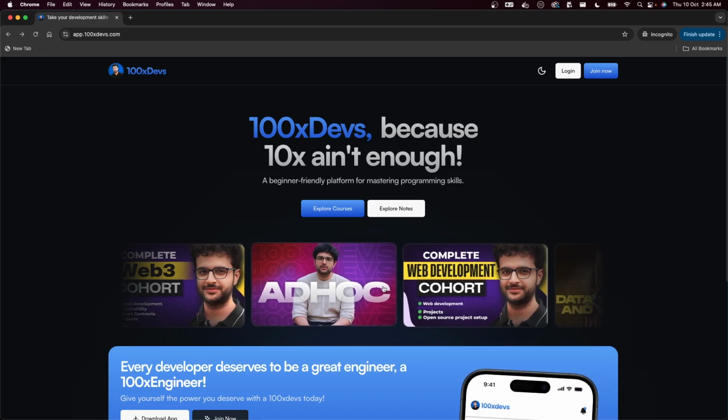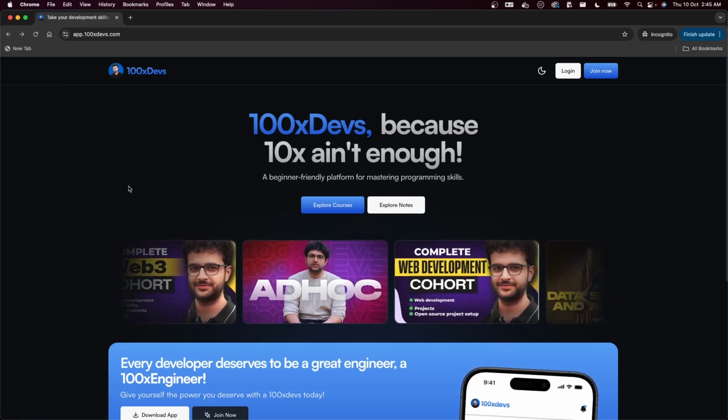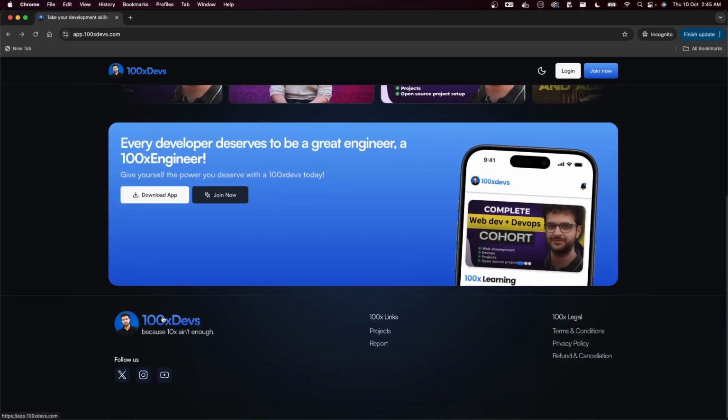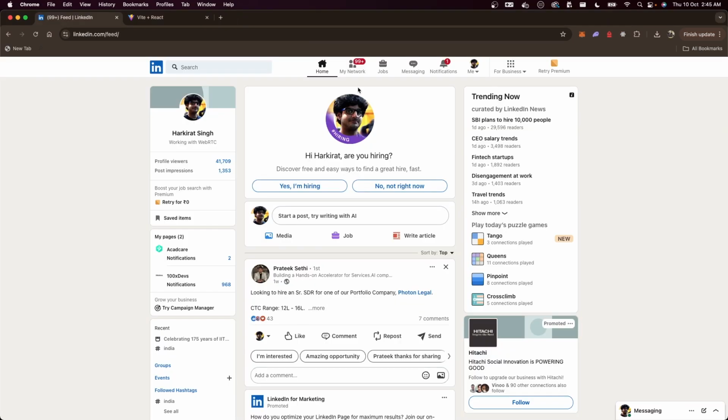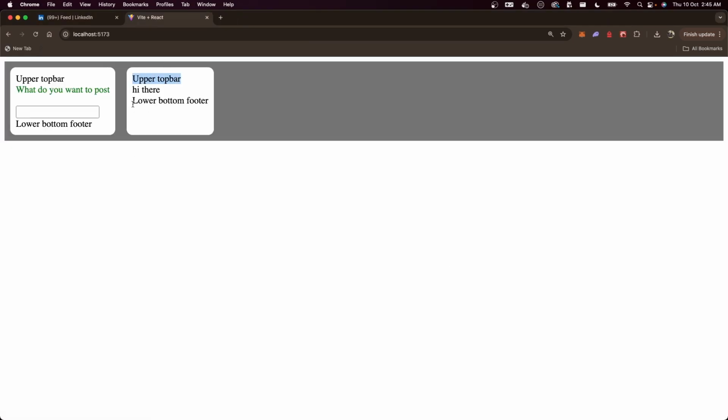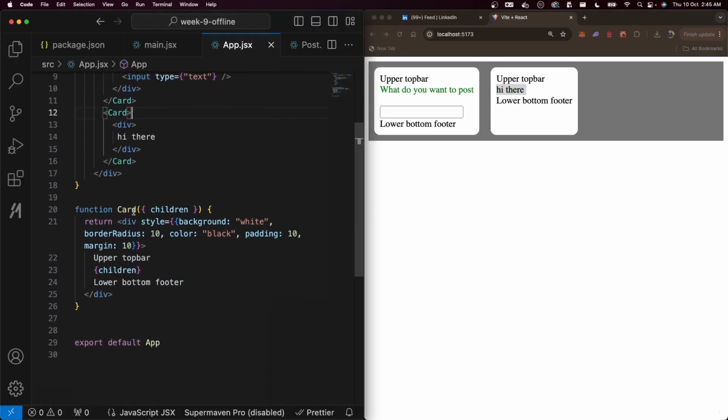If you want to wrap some inner content with some top bar and some footer, and it needs to appear on multiple pages, that is similar to what we are doing here, right? There is a top bar, there is a bottom bar, there is some content in the middle. How have we done it? By creating a generic card component.